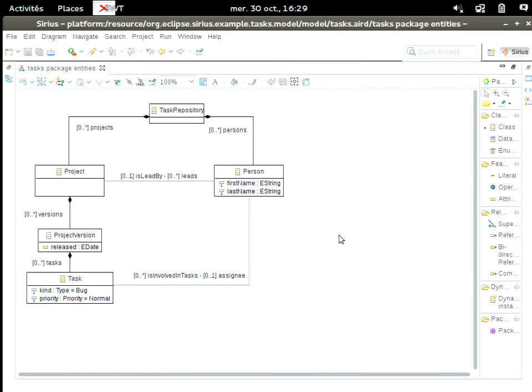So first, let me introduce you the data model we've been working with. We have already defined it. It's not part of Sirius. This is an EMF meta model. If you're not familiar with meta models, don't worry, just think of it as a data schema for the business data. So we have the task repository at the top, which contains projects and persons. And projects can have leaders, and projects are made of specific versions, each with a release date. And tasks are contained inside versions and can be assigned to people.